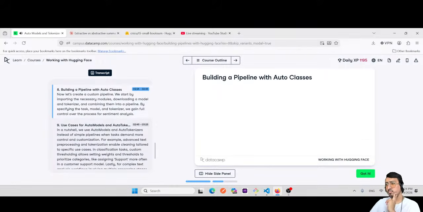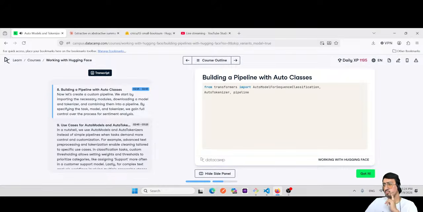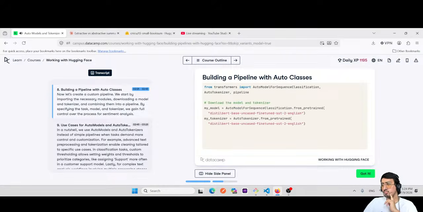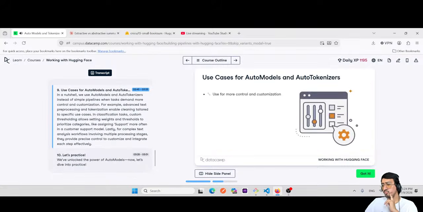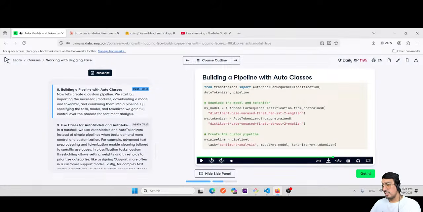Now, let's create a custom pipeline. We start by importing the necessary modules, downloading a model and tokenizer, and combining them into a pipeline. By specifying the task, model, and tokenizer, we gain full control over the process for sentiment analysis. In a nutshell, we use auto models and auto tokenizers. So just remember this: my model, my tokenizer.